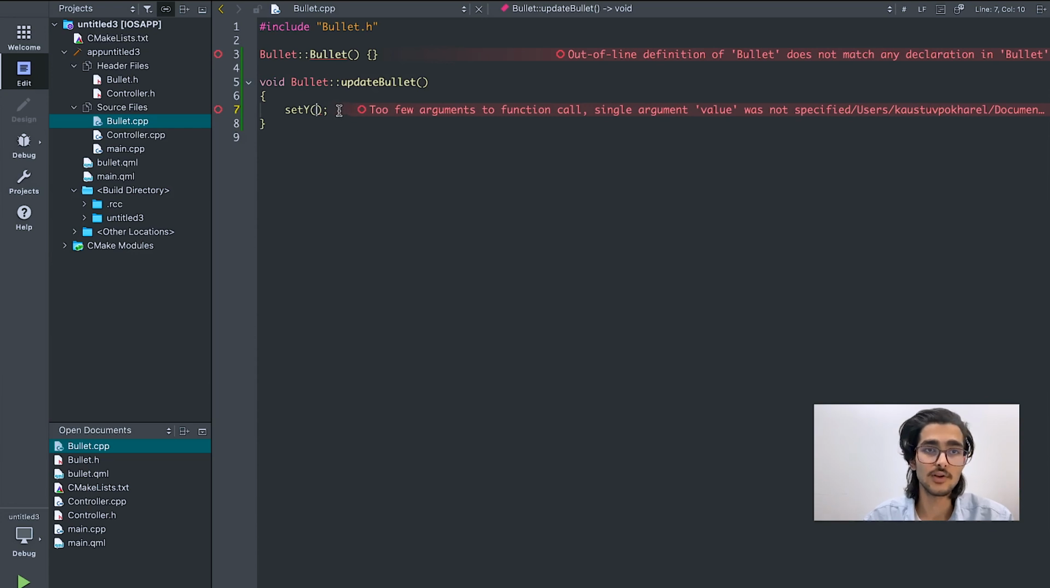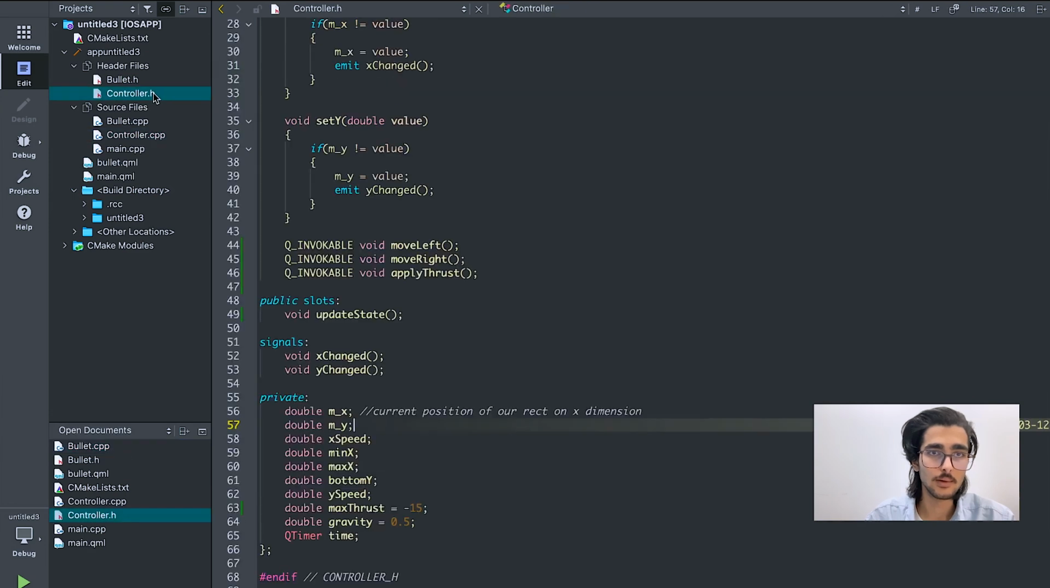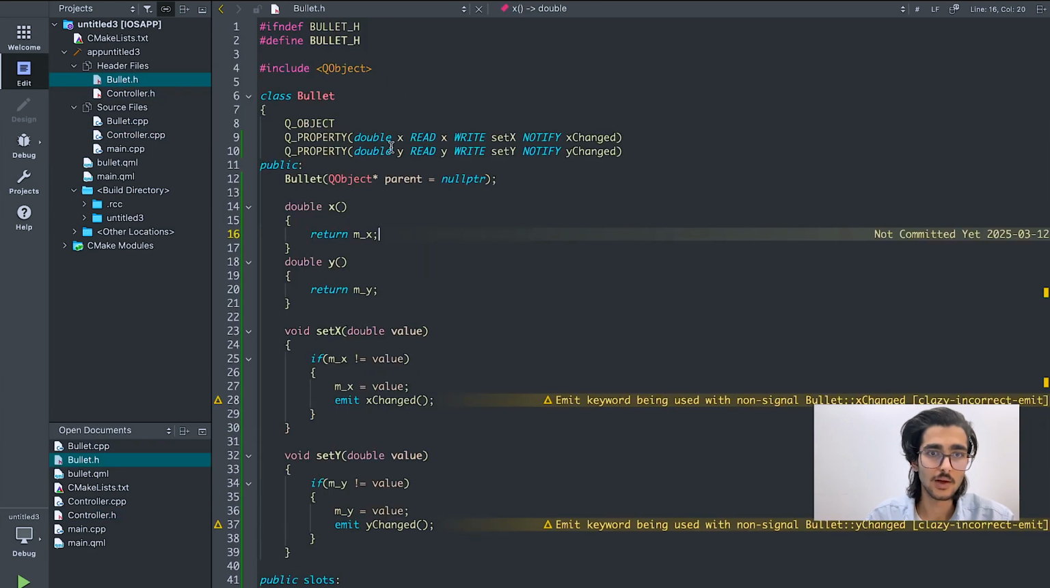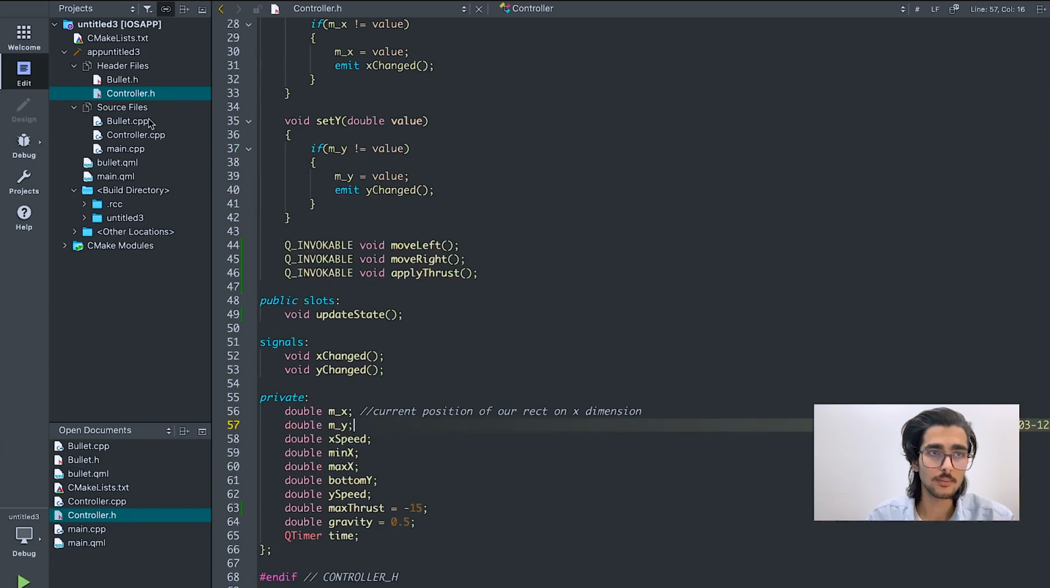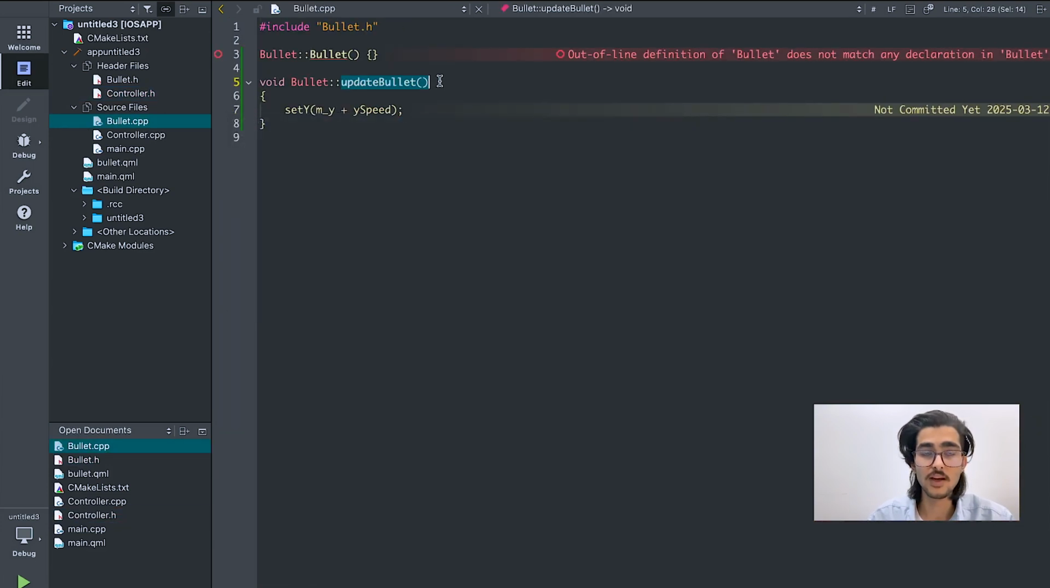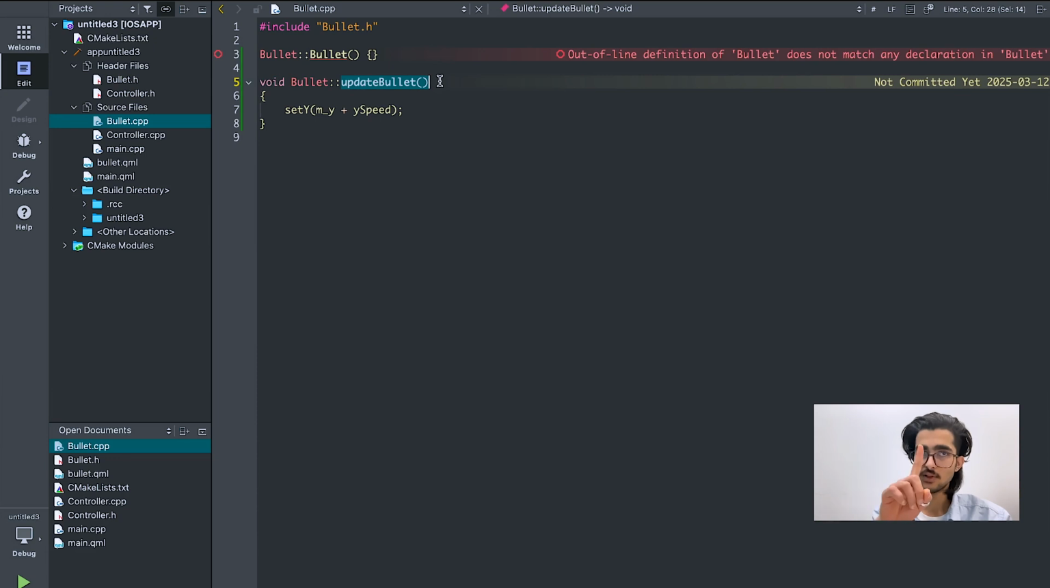And set y, I'm gonna say my plus y speed. What did I do here? I'm saying set our current position plus y speed to our bullet here, and then what happens? This update bullet will be called 60 times in 1 second, and it feels like it's changing the position.